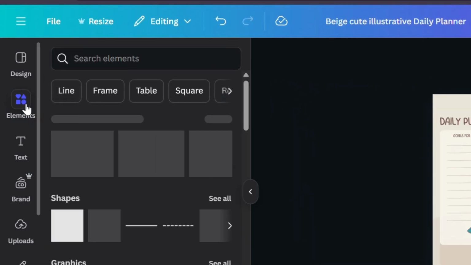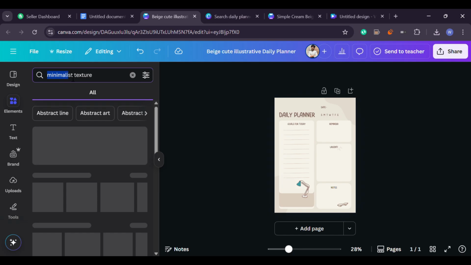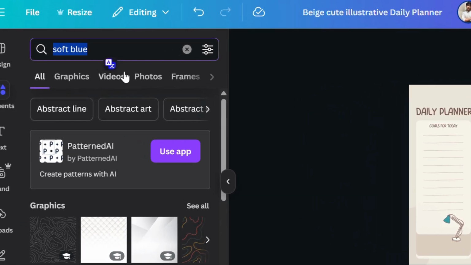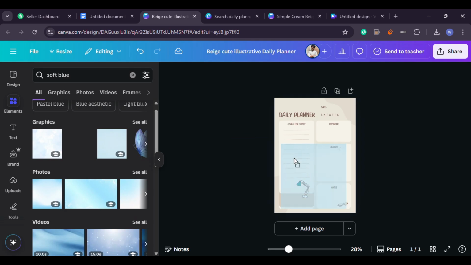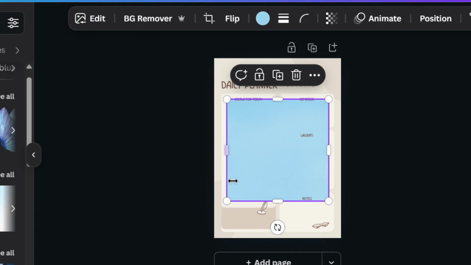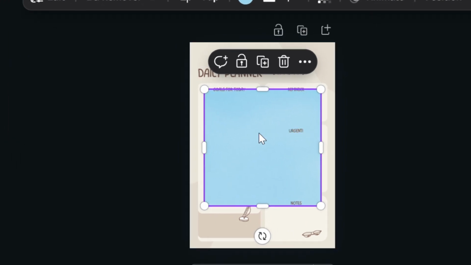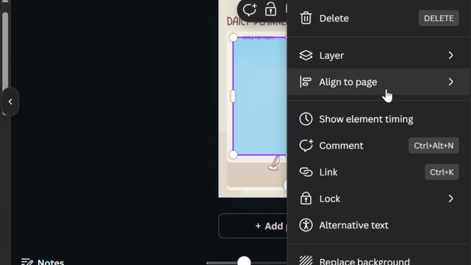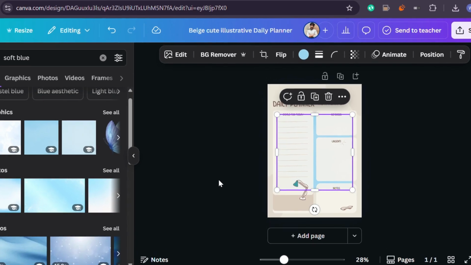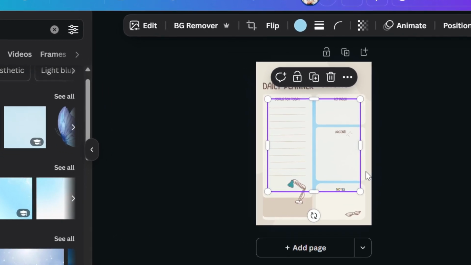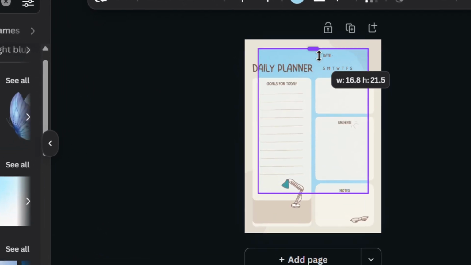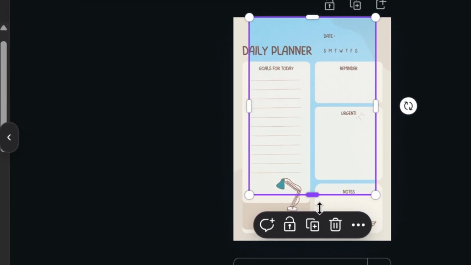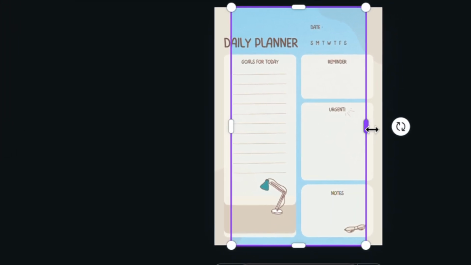Now go to the Elements tab on the left and search for something that matches better. You can try abstract background, minimalist texture, or even just soft blue. Find one you like and drag it into the design. Canva lets you layer items. So if you want your new background to sit behind everything, right-click the image and choose Send to Back. You can also use the Position button in the top bar to do the same. This is useful if your template has shapes or text on top of the image.